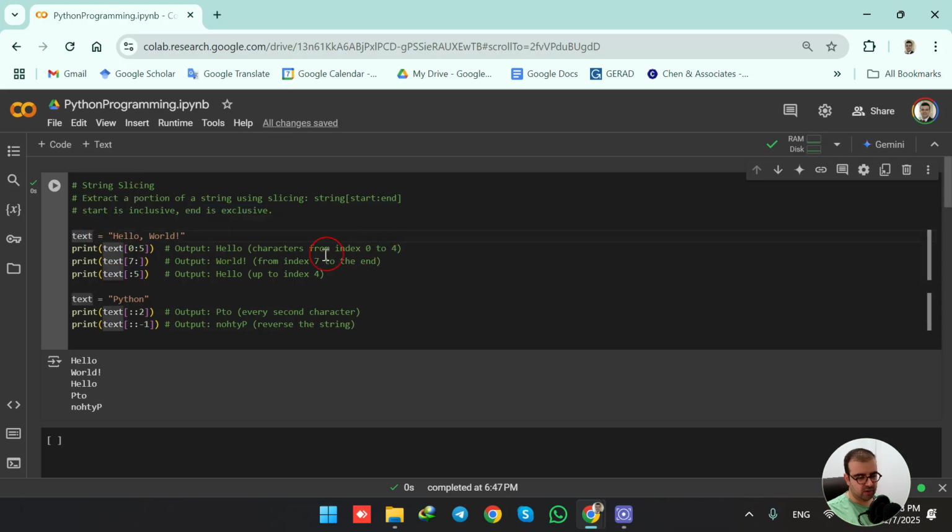So I'm having a string called text and I'm having hello world here. In order to extract a portion of this string, I use this formula here. So I'm printing out the string, which is the name of the string, our text here, and then I'm having braces from 0, colon, and 5. Okay, so there are two parts here: before colon, after colon. Before colon is the start point, after colon is the end point. And please note that the start point is inclusive, but the end is exclusive.